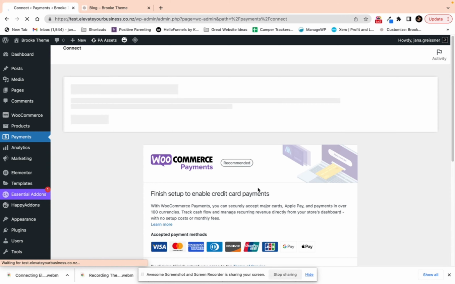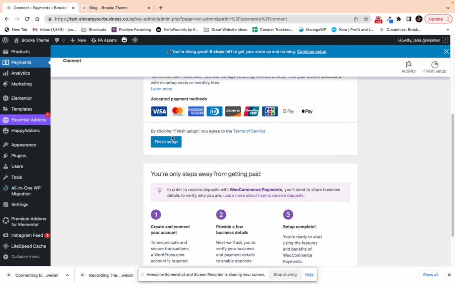Under payments, you set up your credit card payments. So just click on Finish Setups. This will let it link to your Stripe account so that you are able to accept credit card payments and set up your bank details if you want to allow bank transfer.